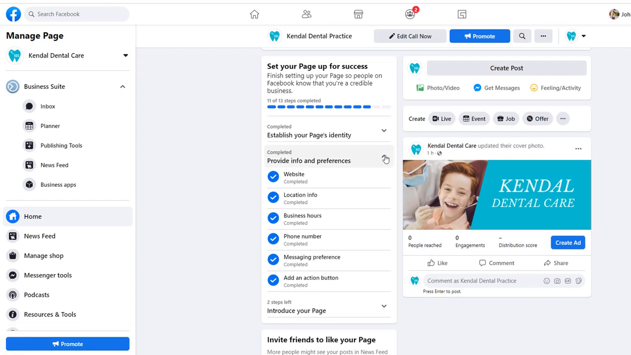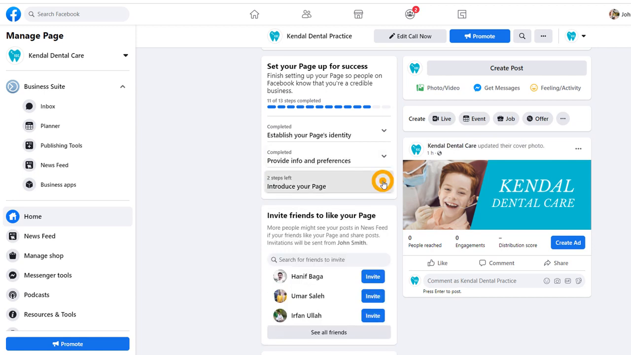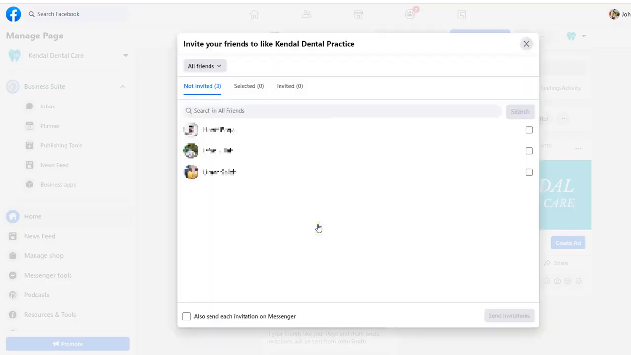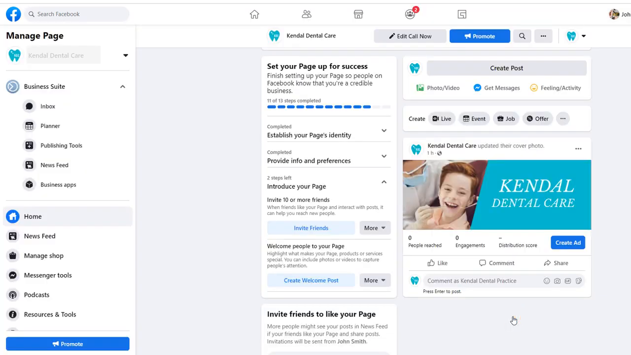Only 2 more steps to go, which are all about introducing your page to the world. Spreading the word by inviting some friends to like your page will be the very first step. So if you want to brag about your business and promote it, invite as many friends as you can.